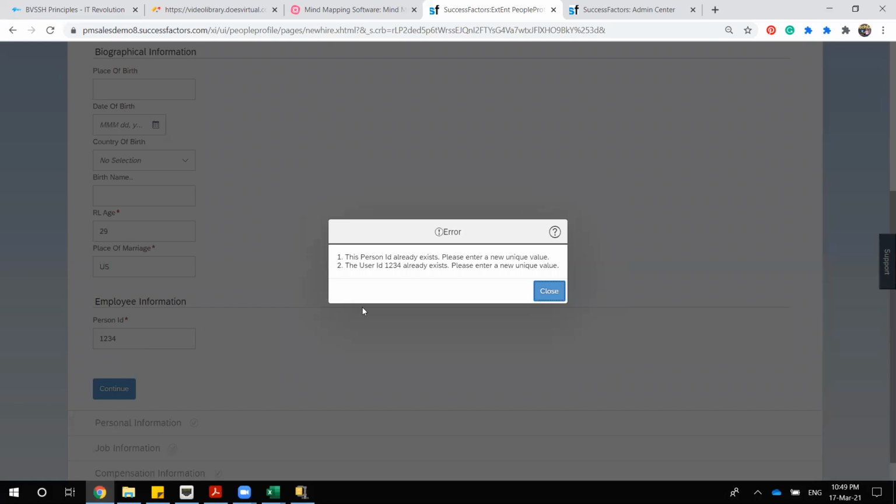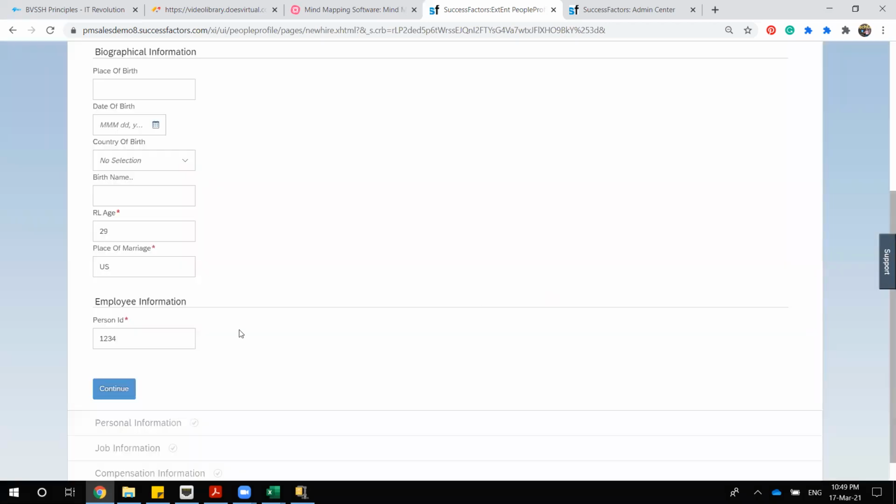Okay, this person, then finally it is a hard stop. This person already exists, so it is saying, please enter a new unique value. Initially it told me about the duplicate check, then it gave me an error. So what I can do, so it will not happen in a real system.